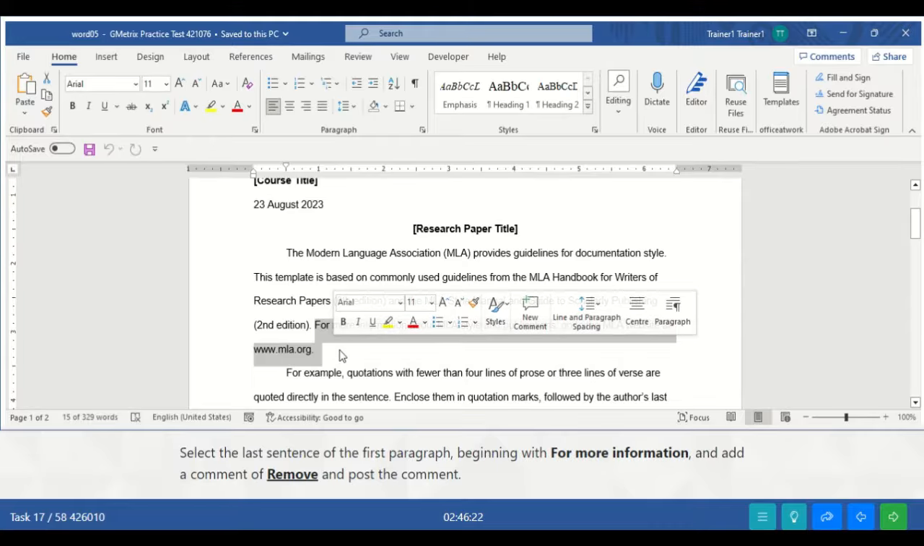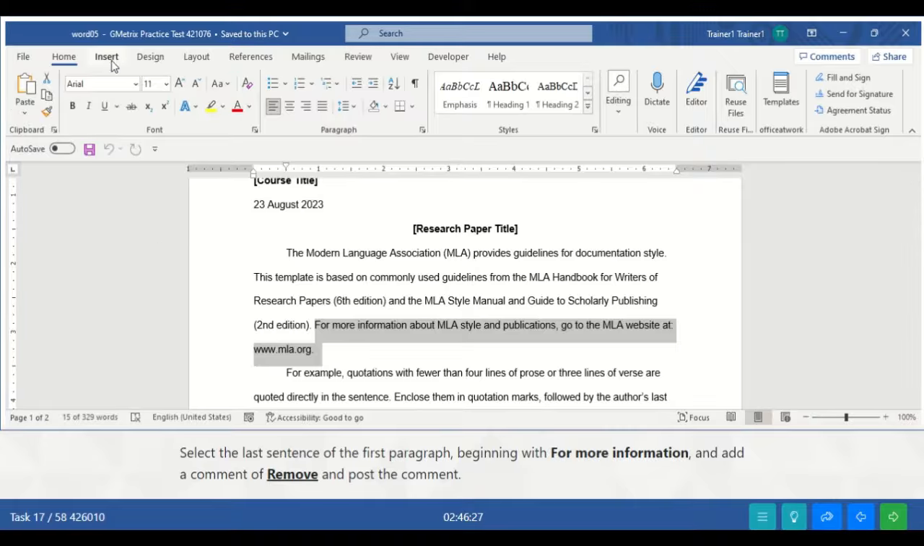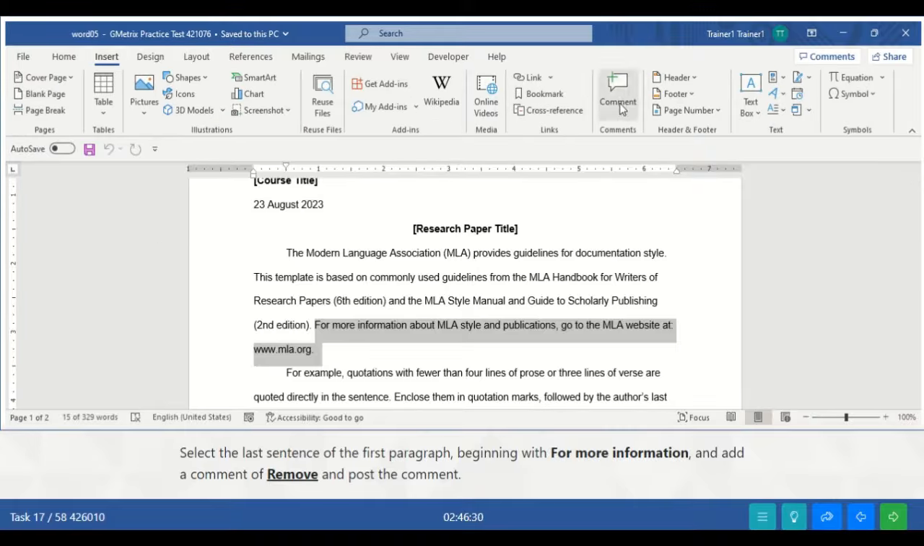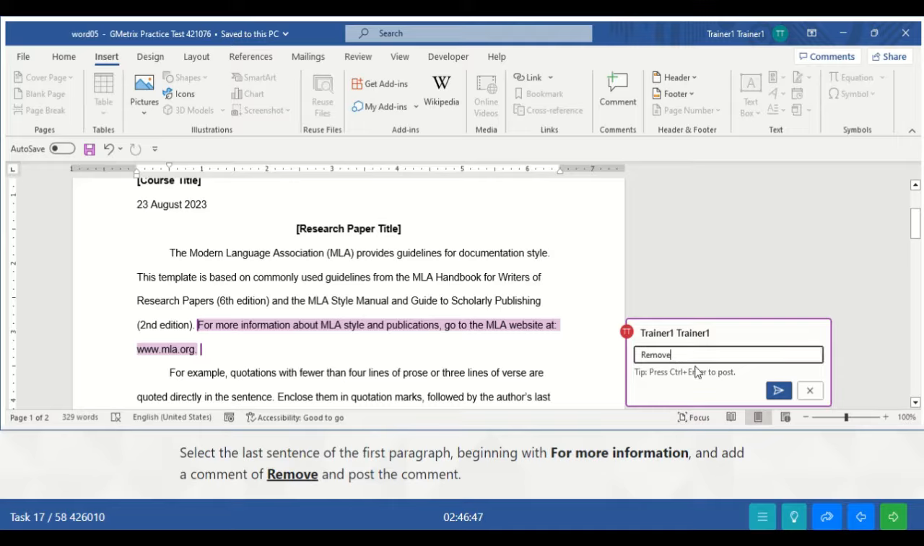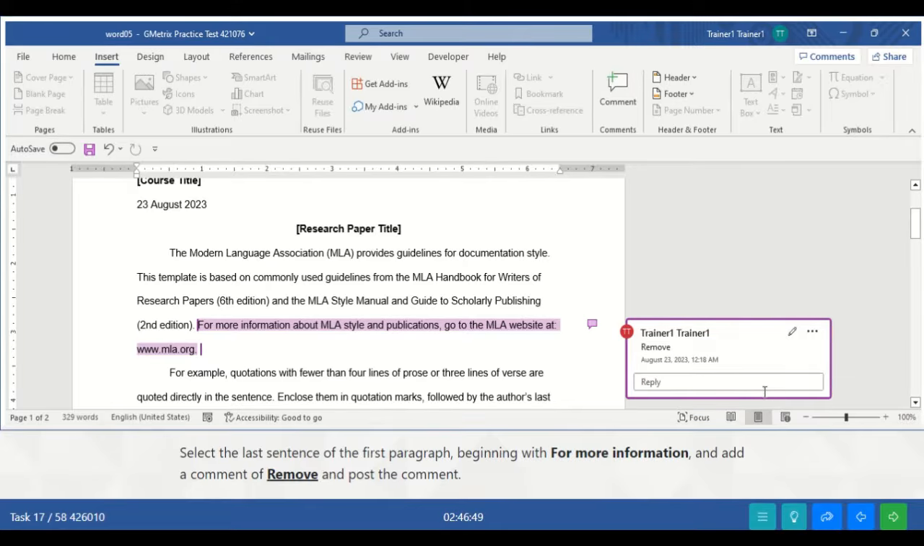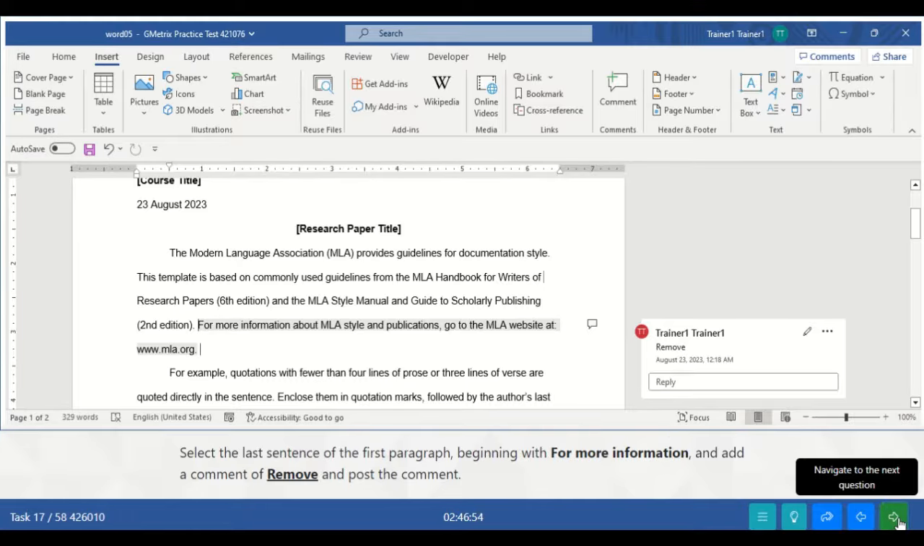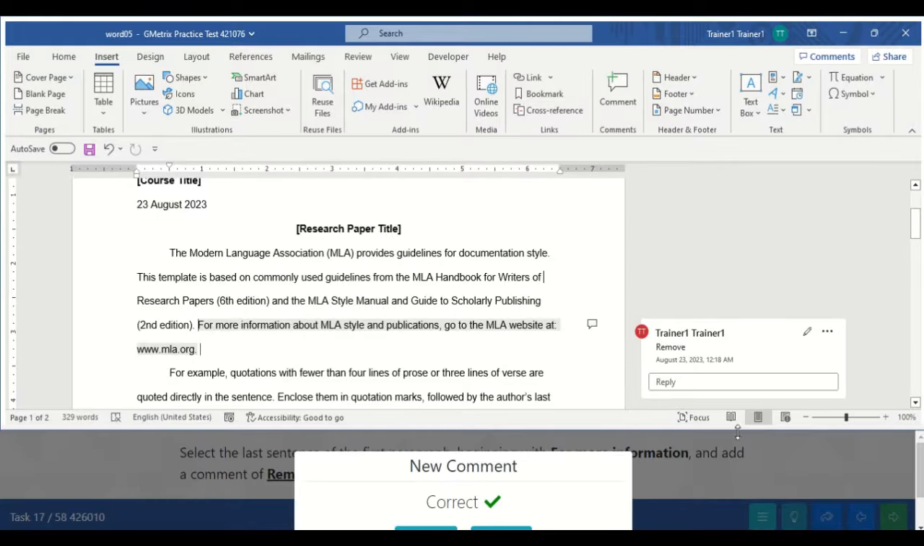Last sentence. Okay, now to add a comment, you go to the Insert tab, then in the Comments group select Comment, and here you type "remove", then post the comment "remove". Ensure you type the correct spelling. Okay, and you post the comment. Good. So next question. Correct.